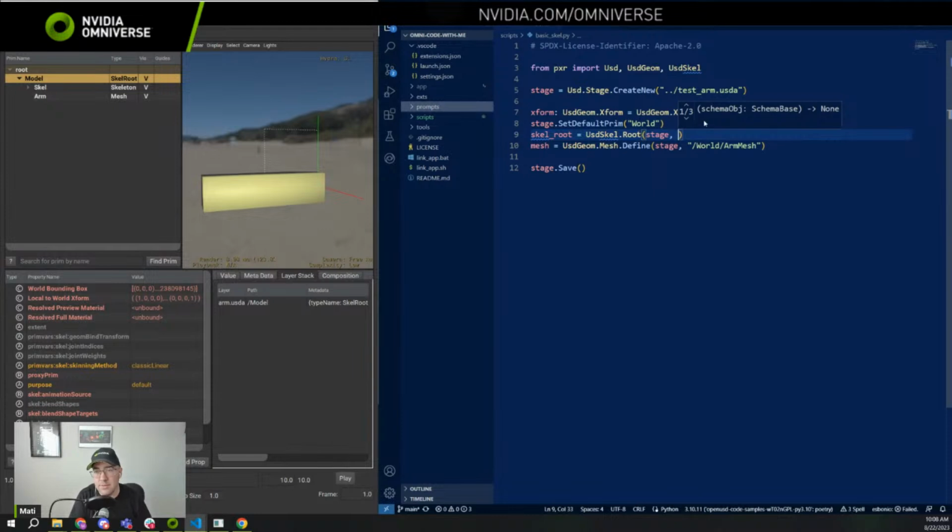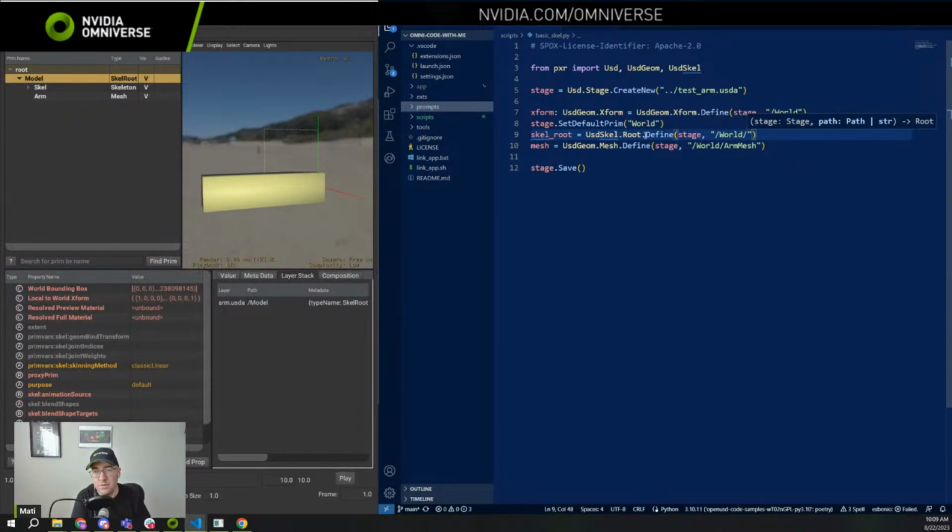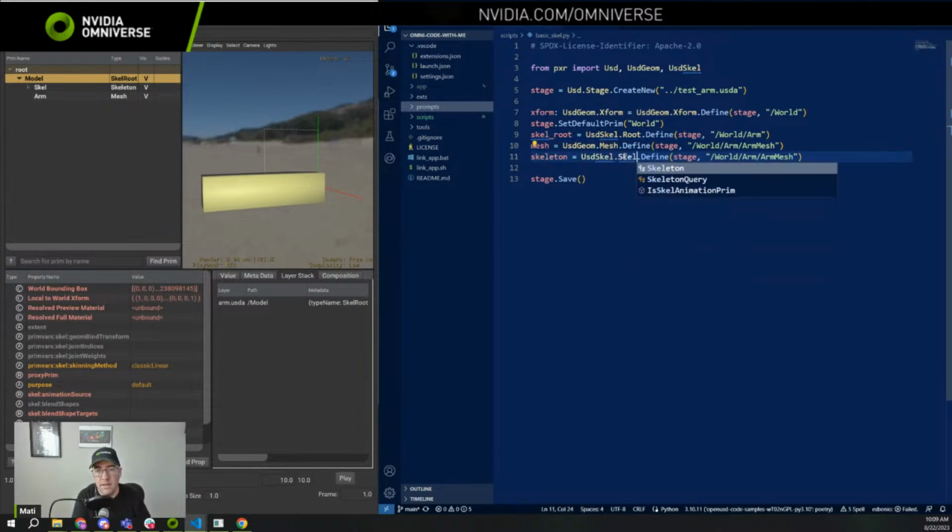Stage, and there's a couple here. I'll give it a prim. Oh, I'm sorry, because I've got to do Define. There we go. And the path will be world arm, and then world arm mesh, and lastly skeleton. Define. We can abbreviate these. Let's try that out. I should be able to run this here.